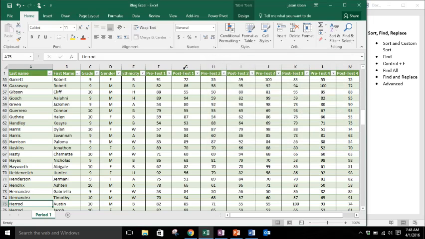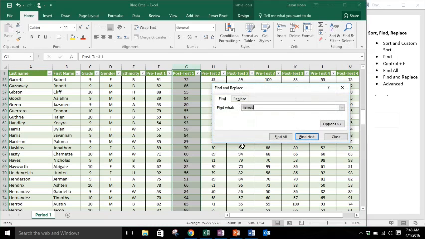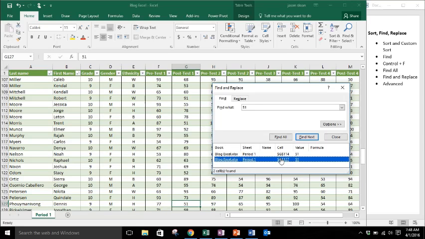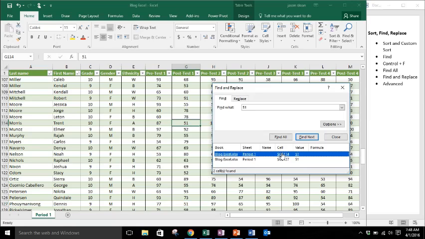Now that's even more so when I go over here to, let's just use column G, find, and let's just say 51. So Find All. There's two 51s in this table. Here's one at row 127, and the other is here at 114. So you can use Find to find one thing. If you're looking for multiple instances of something, then use Find All. And like I said, you can use Find from up here, or you can hit Control F on the keyboard and go right to it.